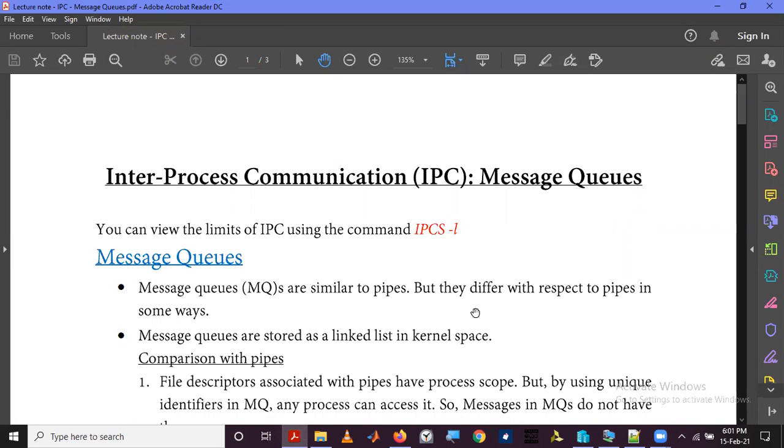Okay. So we will see what this message queue is. In this week we'll have a theoretical background on message queues, and next week we'll begin the practical exercises of the message queues. Right. So the concept of message queues is similar to pipes, but there are some differences between message queues and pipes.